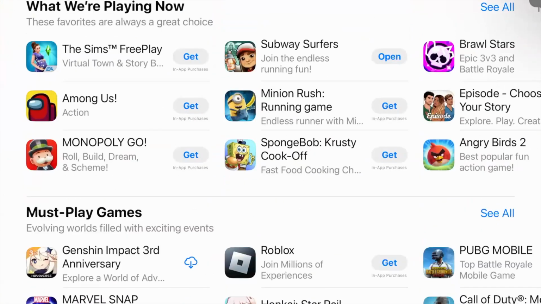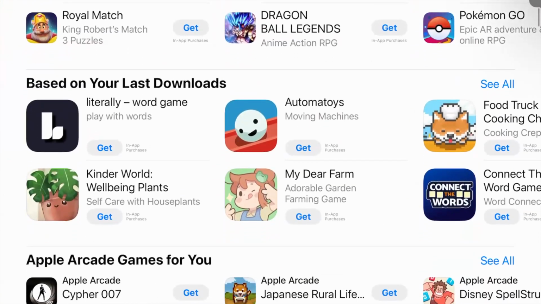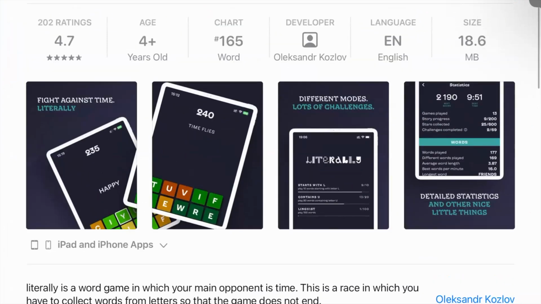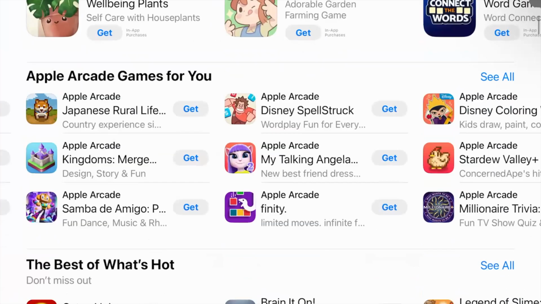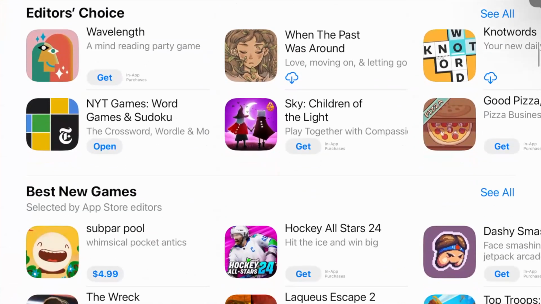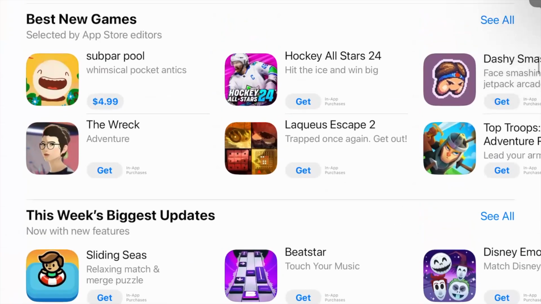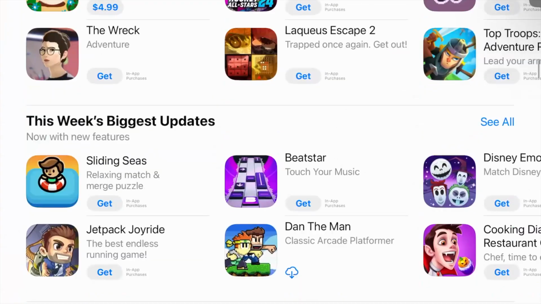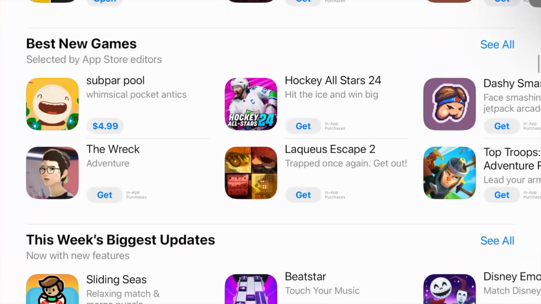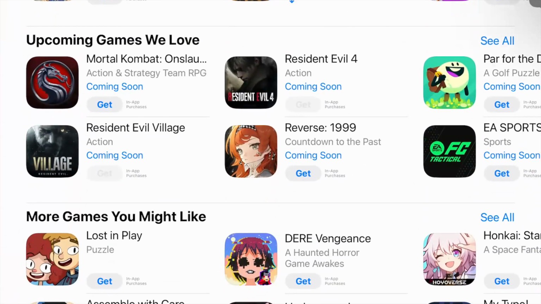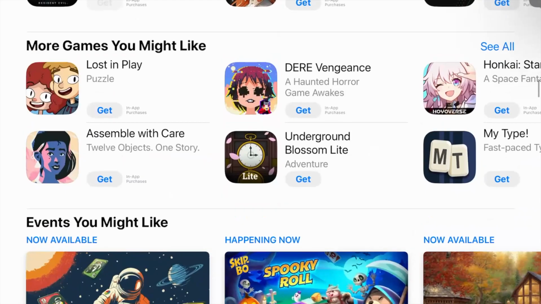So there's more games we're playing now, must-play games based on my last downloads, which ones I would like to play. Look, Play with Words. That one looks cool. So you can look through it and see what's fun. Popular games, editor's choice, best new games. As you can see, if it's free, it'll say get. If there's a cost to it, you'll see the cost on the little button. This one's $4.99. The one below it is get, so that one's free. But it shows you if there's the possibility of in-app purchases. You'll see that right next to the get button.